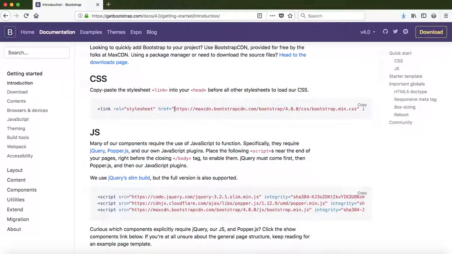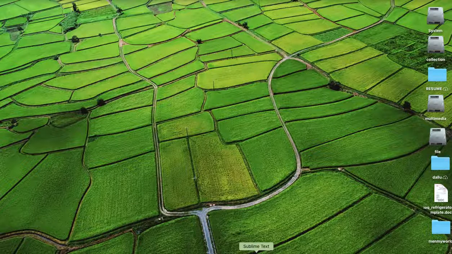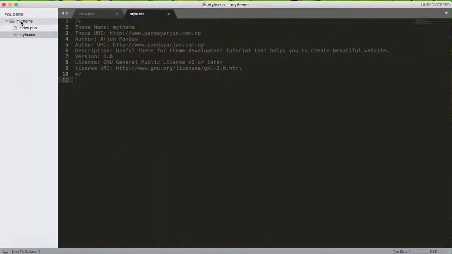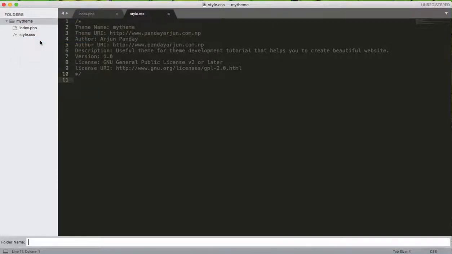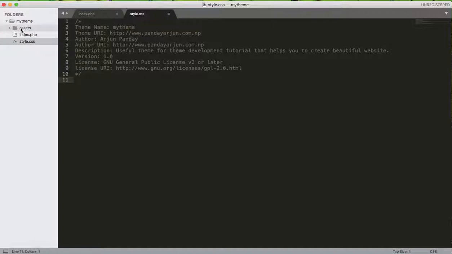I'm gonna download from the link and save to our theme folder. Create a new folder inside our theme folder, then give the name as assets. We have the assets folder.